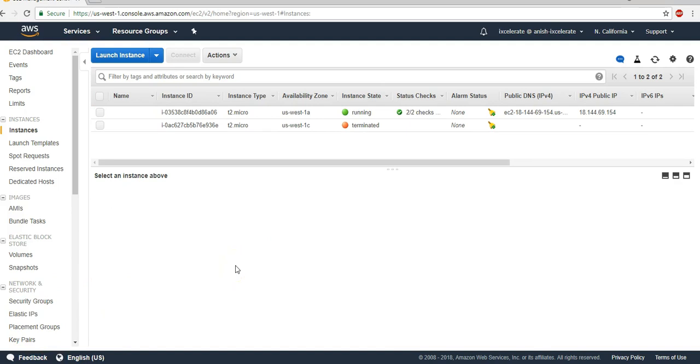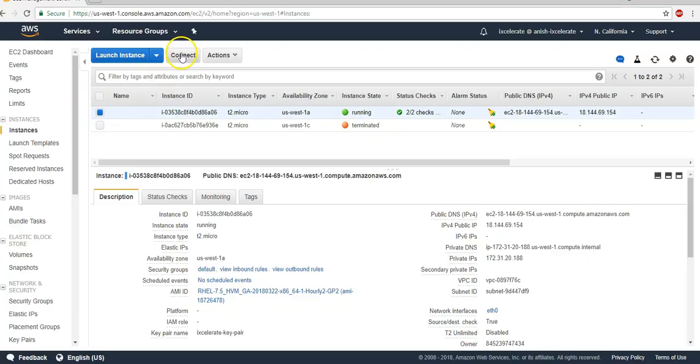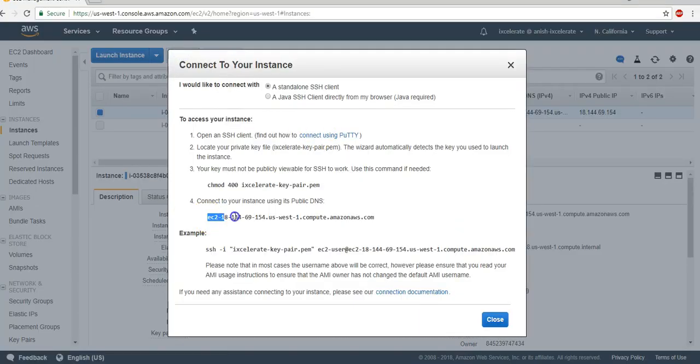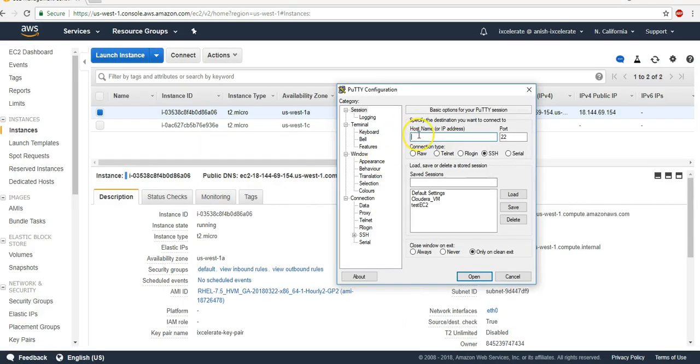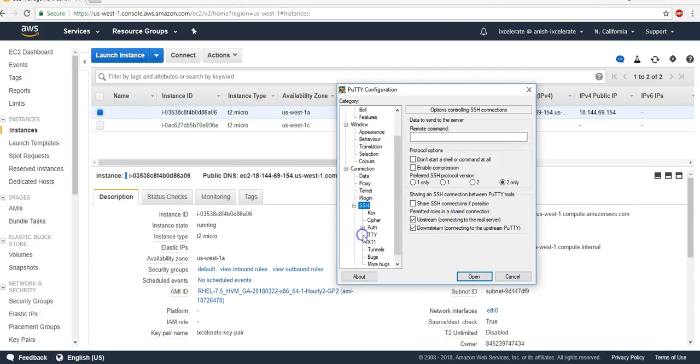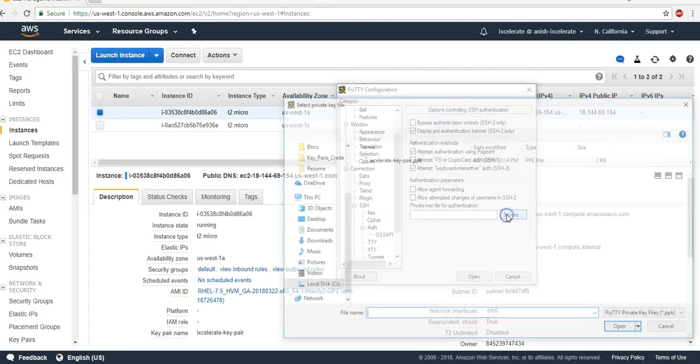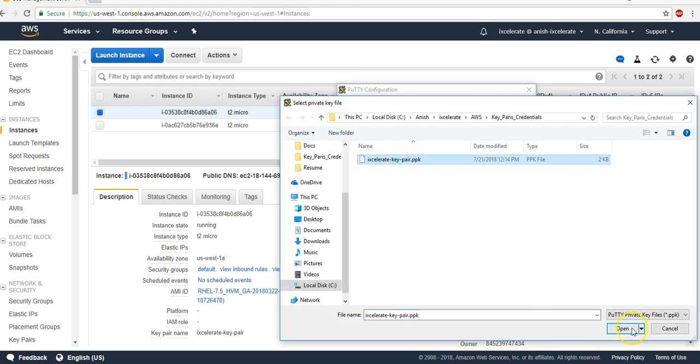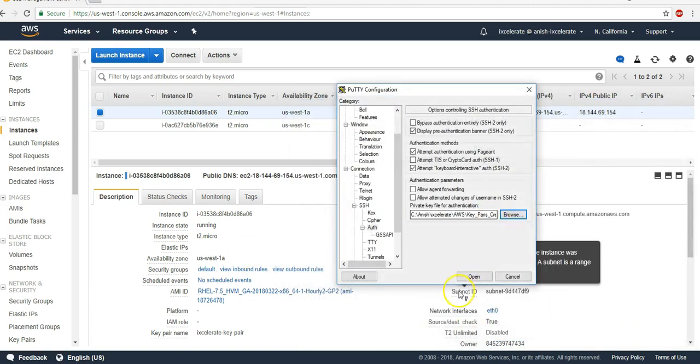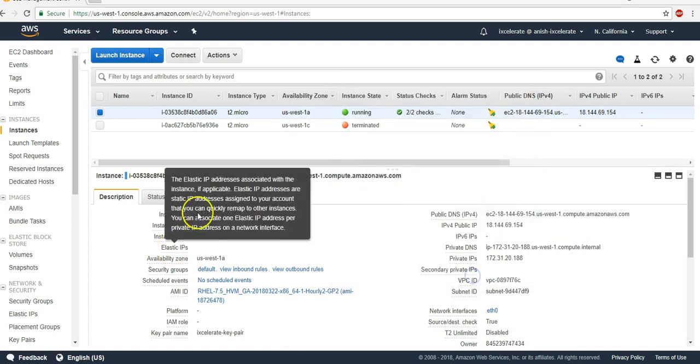Okay, so our instance is up now. Let's try to SSH into this instance and try to install pip. So I'm going to select that instance, click on connect, copy this public DNS, and we'll log into this instance using putty. So I'm going to paste the host name here and select the key pair. Click on open.